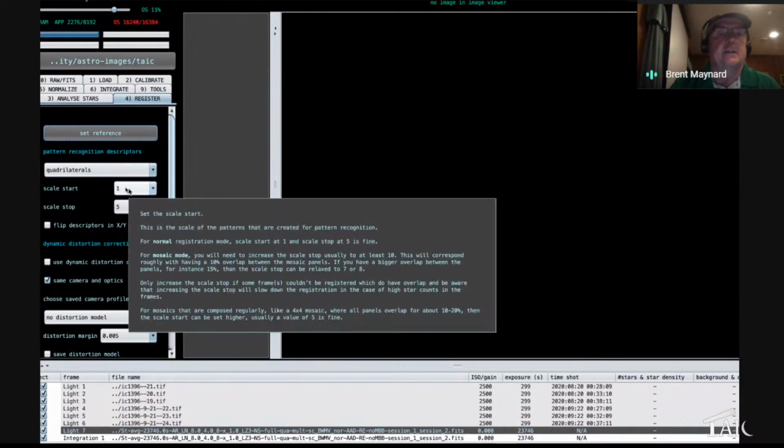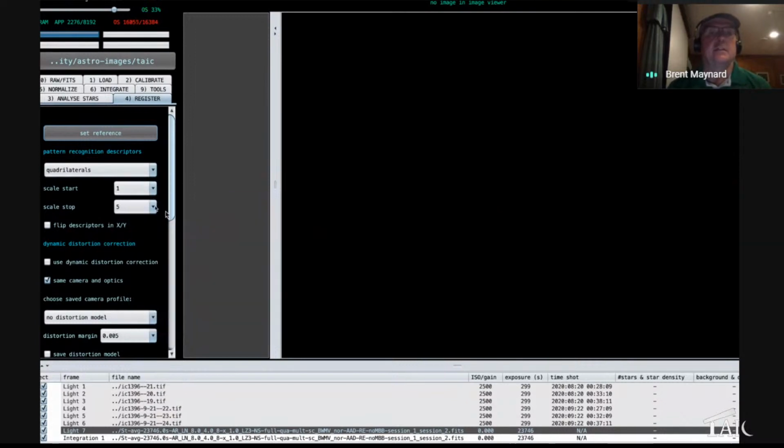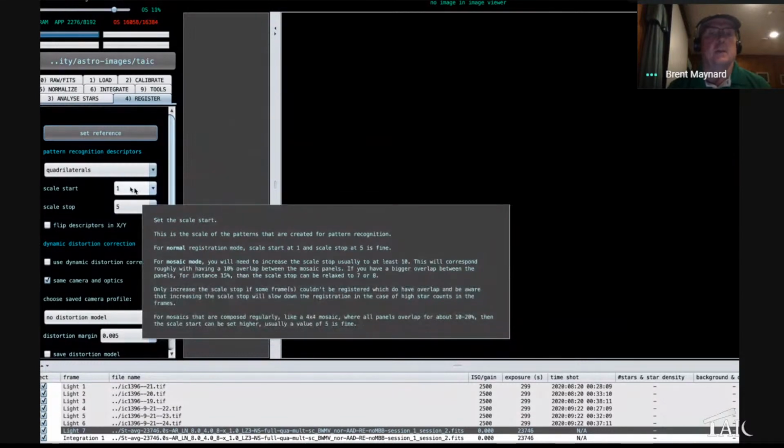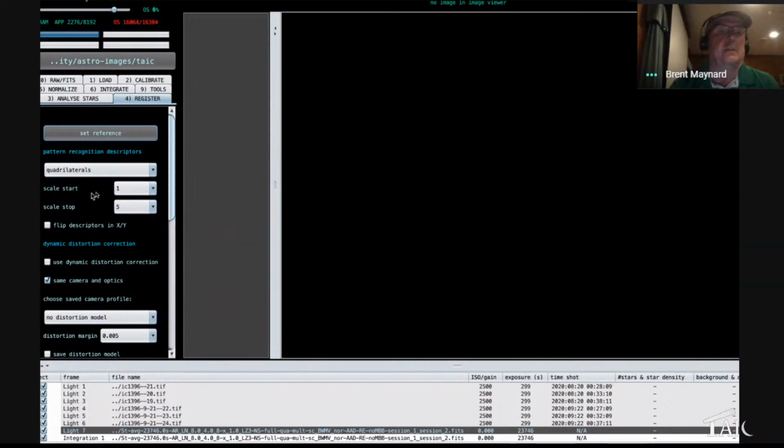The same thing on these, the scale start. If you're doing just normal registration, one target, one night, no panels, and I'm not trying to do a mosaic, then just leave that at 1. But if you're doing a mosaic, it says set this to at least 10. That way it gets enough overlap. It's looking for overlap between the frames so it can stitch those two frames together because you're doing a mosaic image.